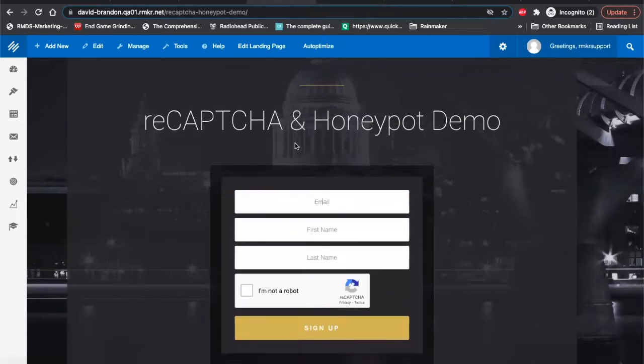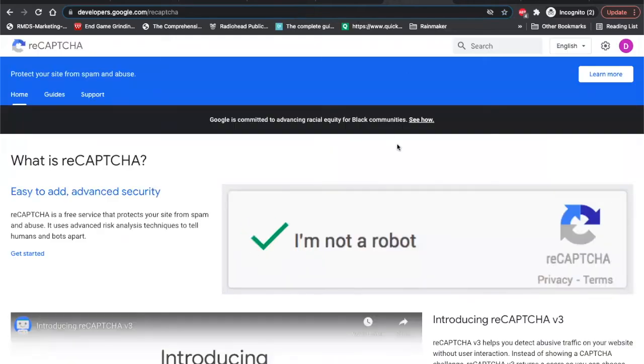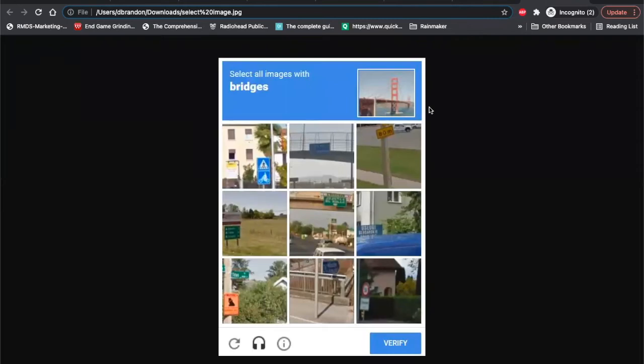reCAPTCHA is basically something that keeps bots from spamming your forms, because machines can't recognize the images and the different kind of challenges that reCAPTCHA shows to you. So the principle behind this is to give users a challenge that only humans would be able to solve, so bots won't be able to submit these forms. Right. So like you can see here, this is one with, select all images of bridges. We all know these very well from everywhere on the internet.